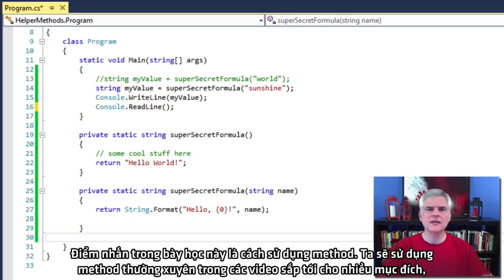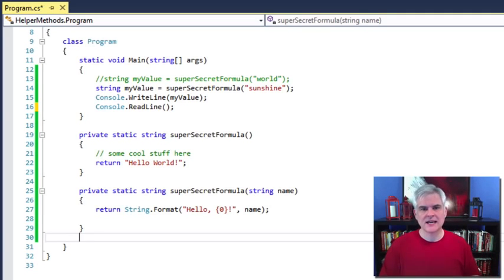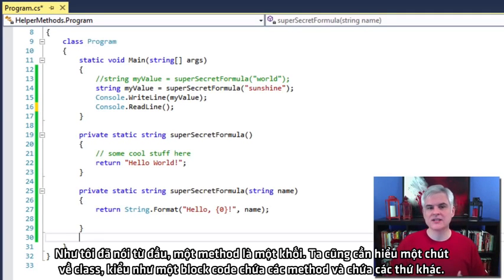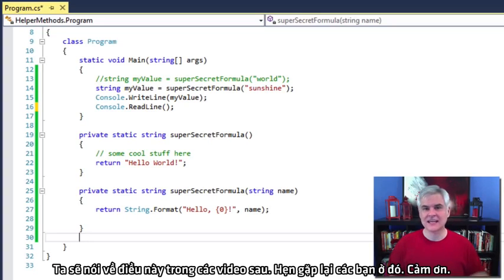Okay, so the key takeaway in this lesson is the use of methods. And we're going to be using methods often in the coming videos for various purposes, and I just wanted to make sure that you have some exposure and explanation to them as we get started. As I said at the outset, a method is just one building block. We need to understand a little bit about classes as well, which you can think of as named blocks of code that are containers for our methods and some other stuff. And we'll talk about this at length in an upcoming lesson.